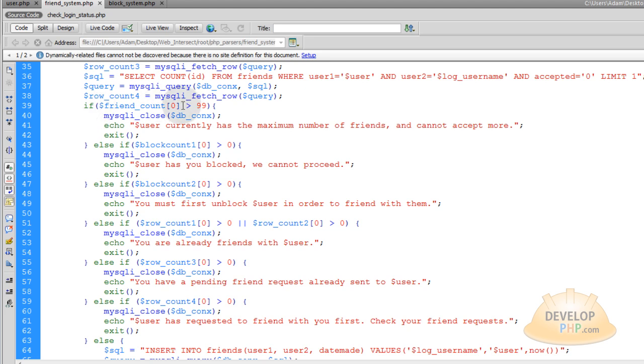So I say if the friend count is greater than 99, then I'm going to exit the script and say user currently has the maximum number of friends, cannot accept more. Else, if the block count is greater than 0, then the user has you blocked. We can't make friendship from the two users here because the person you're trying to request friendship from has you blocked. So we exit in that case and we give them that message. Then if you, the person requesting friendship, has the user blocked that you're requesting friendship from, you don't want to allow that to happen either, so you echo back you must first unblock user in order to friend with them.